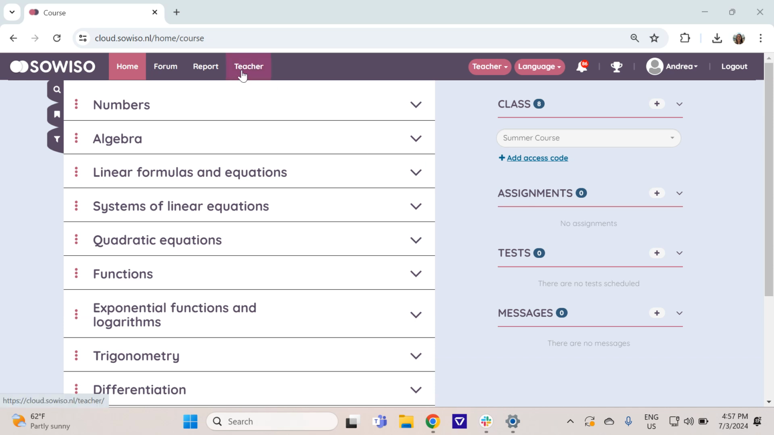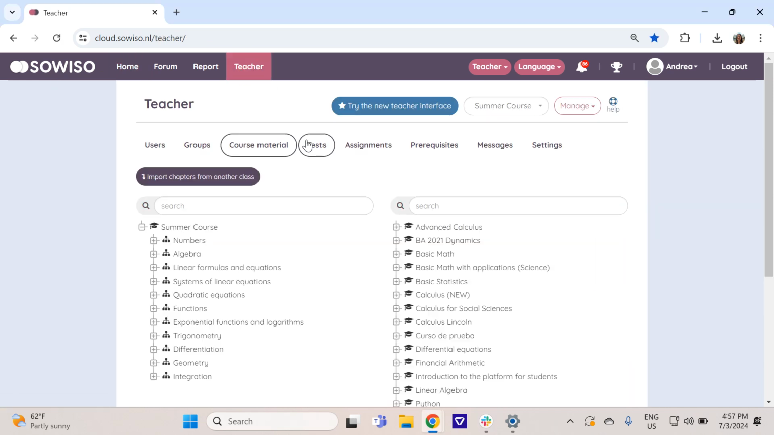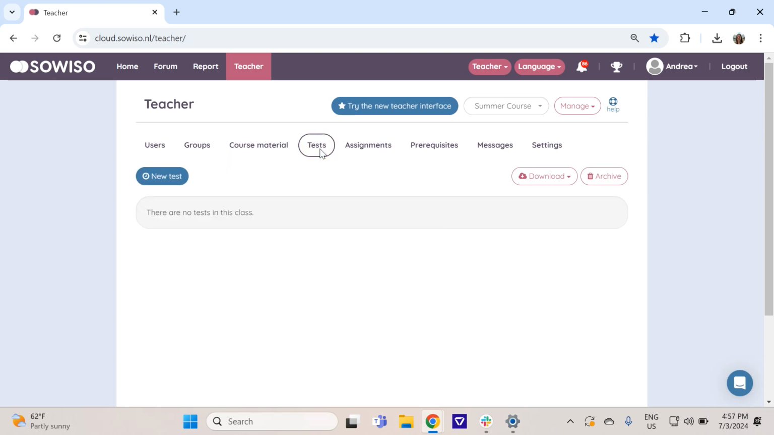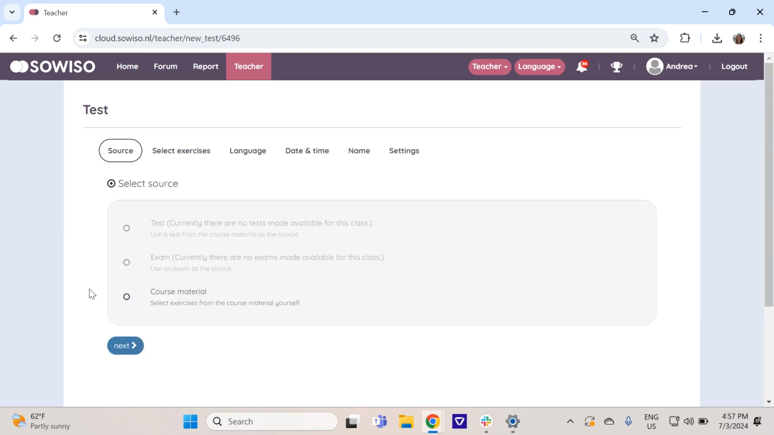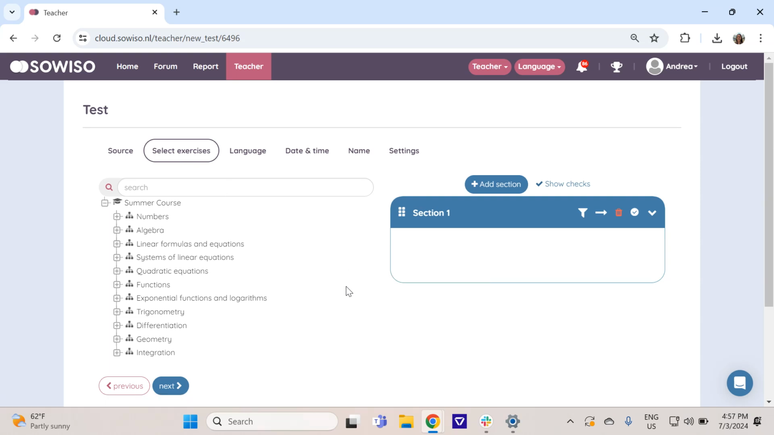So to do that, we're going to go to the Teacher tab and we're going to go to Tests. I'll start a new test here. And in the first tab, I'm going to choose Course Material. So we're going to use everything that we already added before. And here I will select some exercises.